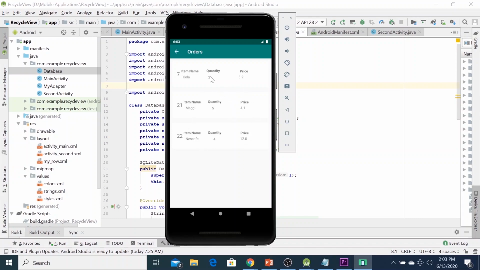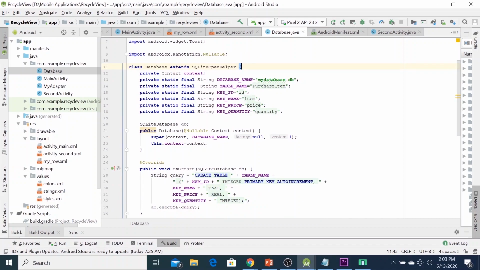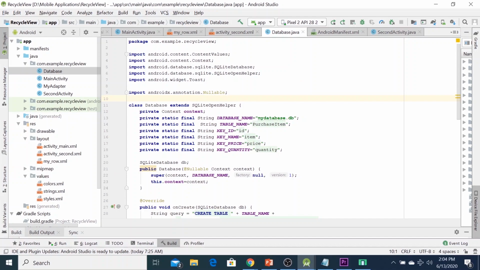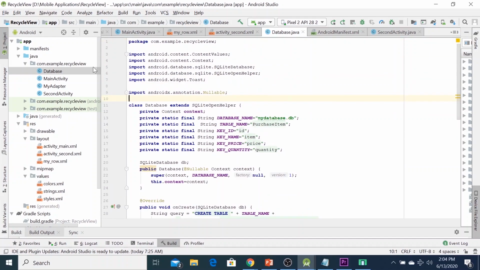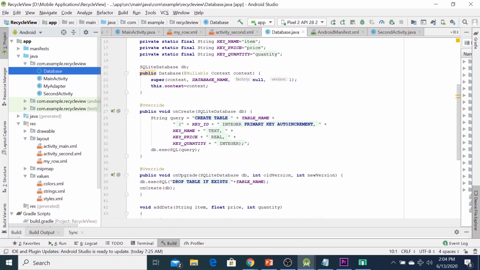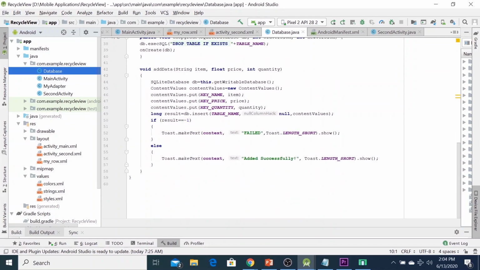Okay, let us discuss in detail how to develop it. We are going to create a new method, and then we are going to set the data in our RecyclerView. So here, let's create a new method. This method will return a cursor object. Under database, click the database one. We can write here.